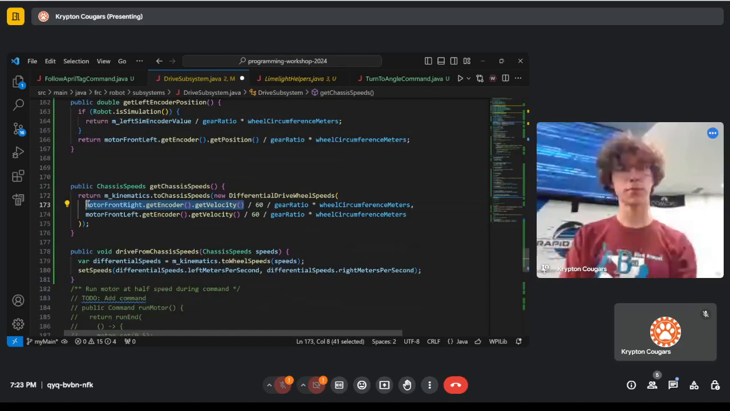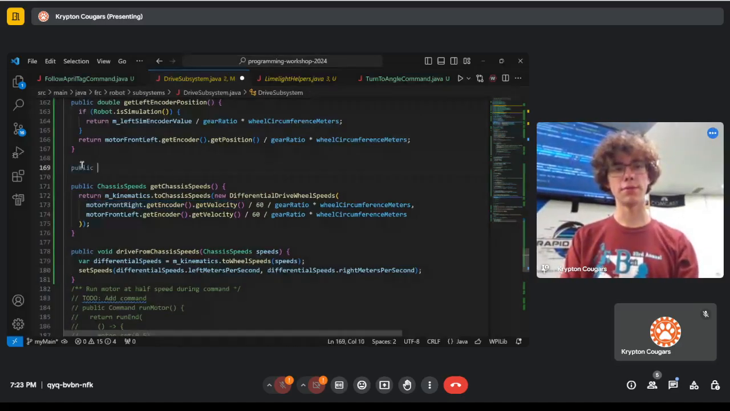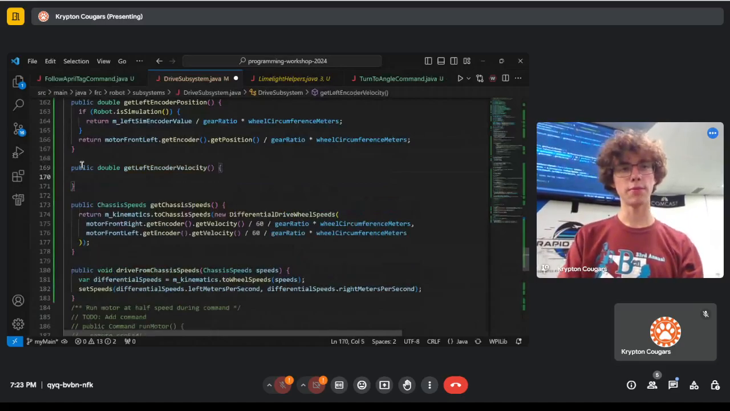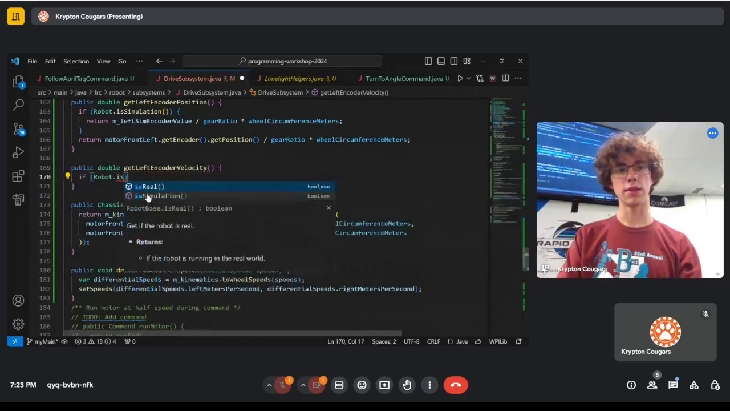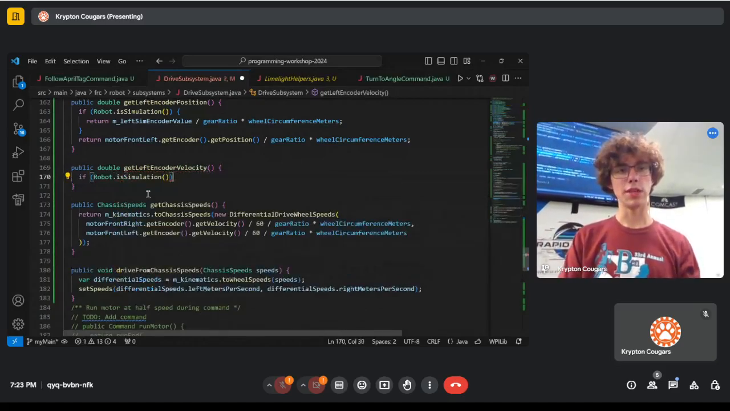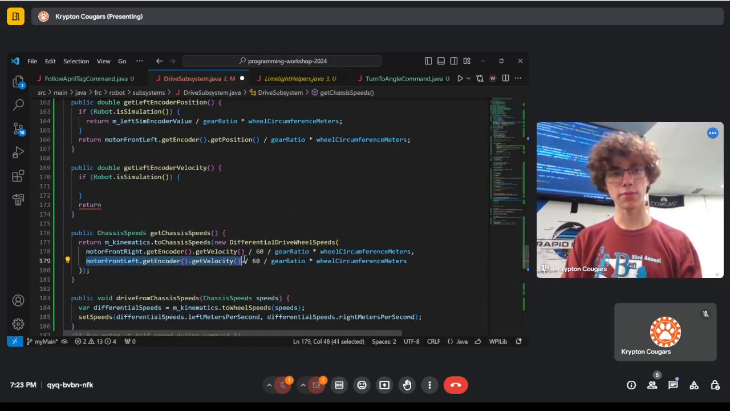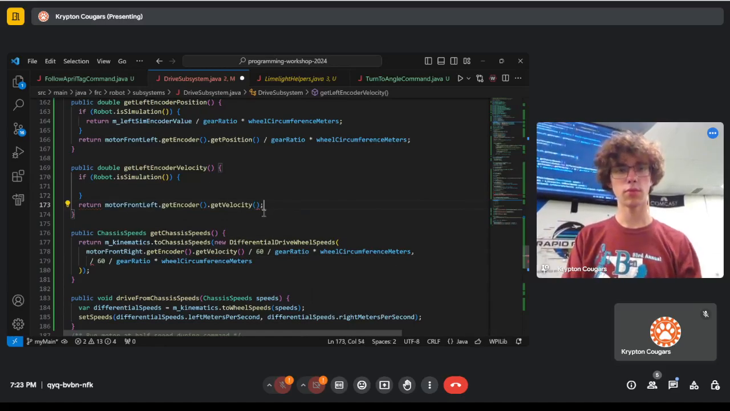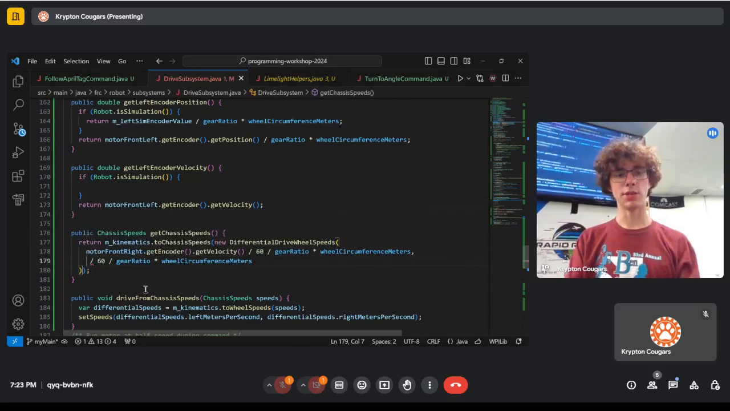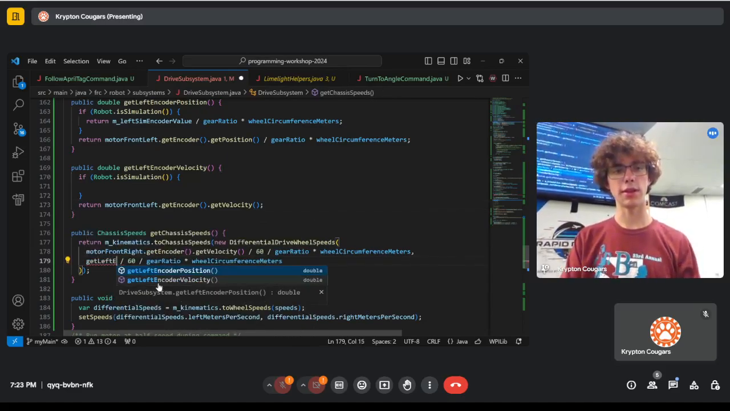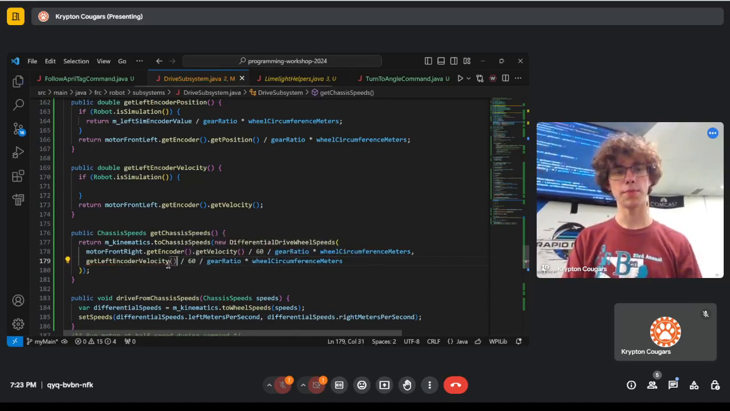So public, then double, getLeftEncoderVelocity. So if robot is simulation, we can do stuff, and we're going to return in there eventually, but we're going to write the base case first, the case where it's not a simulation. And that is just going to be this right here. And then we're going to put getLeftEncoderPosition, getLeftEncoderVelocity right there. And this is equivalent to what it was at the moment.